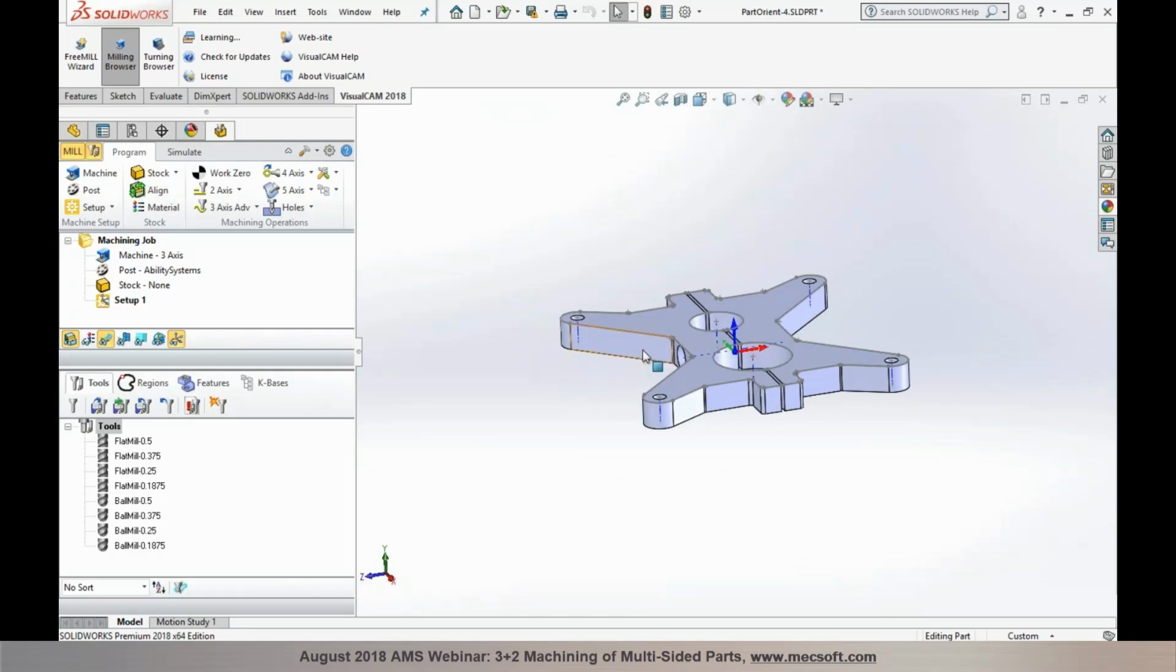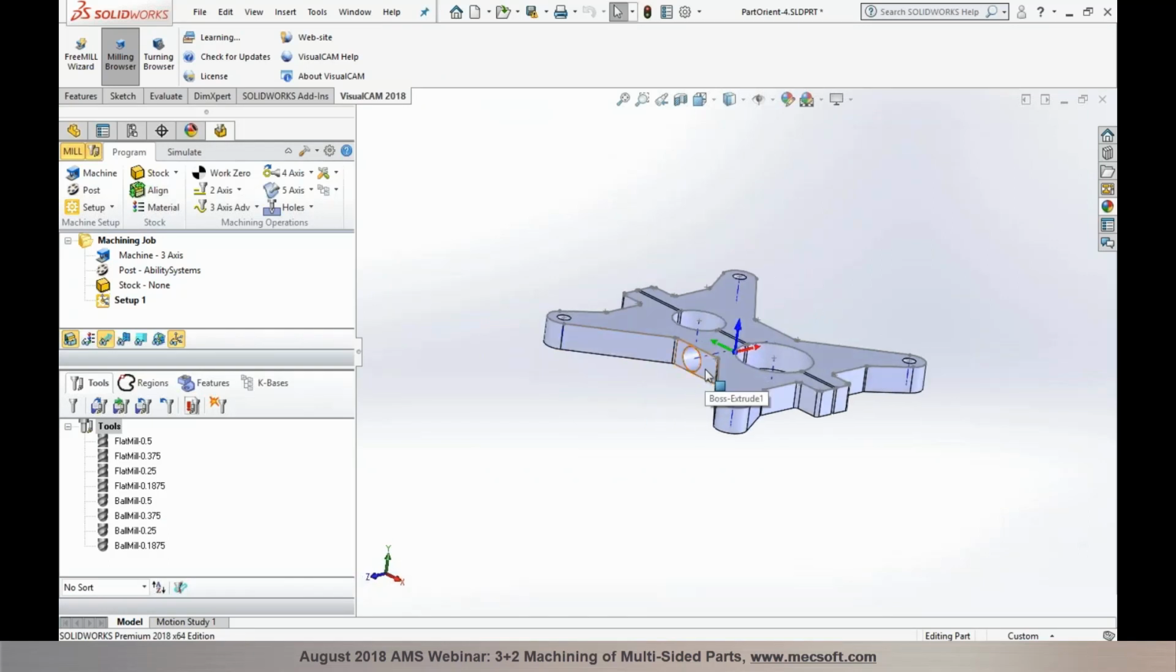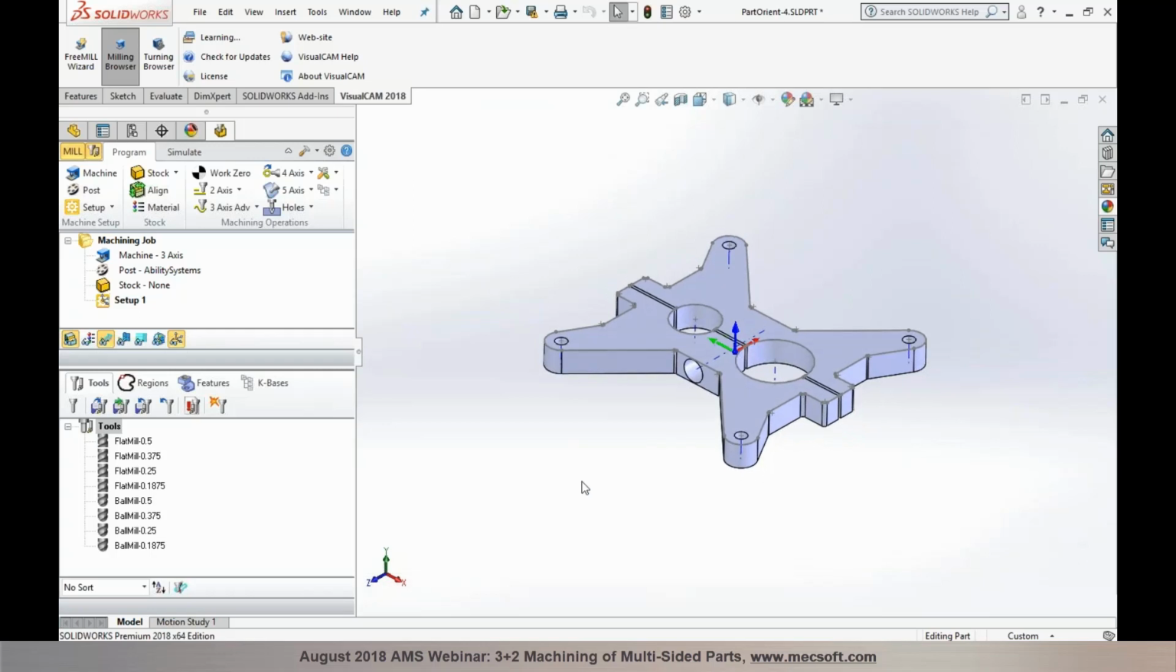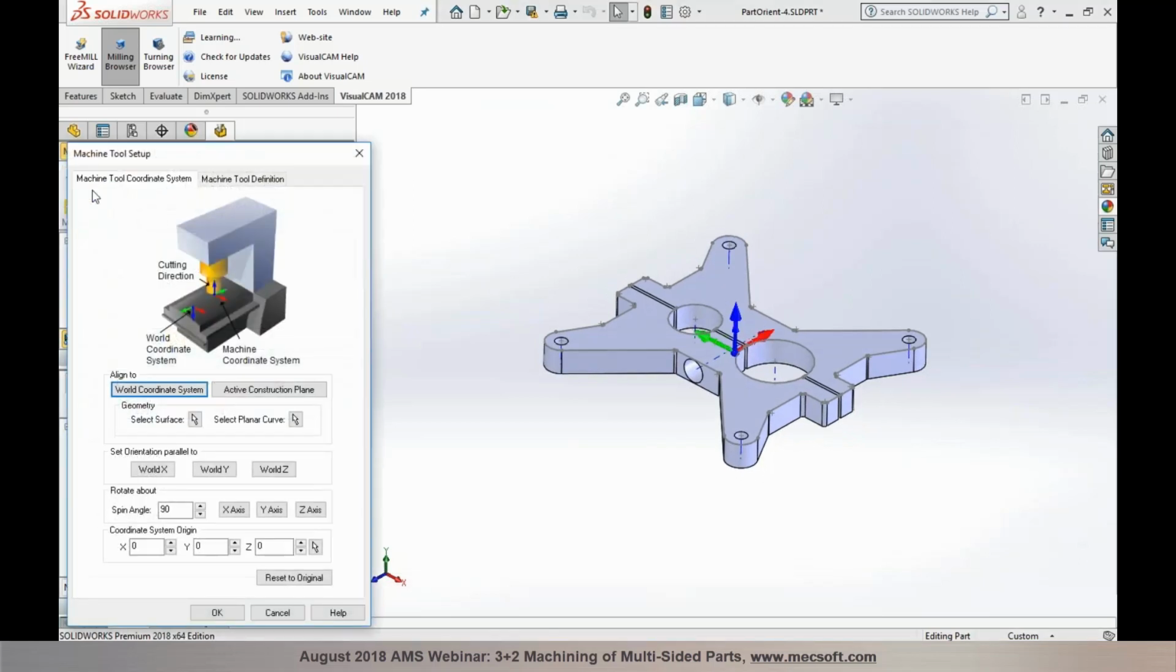So in the world coordinate system, the Z-axis is normal to this particular face, but we now change the machining coordinate system to be normal to the top face right in here. Now, if you need to reorient your X and Y, you can go back to the machine tool coordinate system, and now I can rotate it so that my X-axis is parallel to the longer edge of the part, and the Y-axis is along the shorter edge, so you can re-establish that.